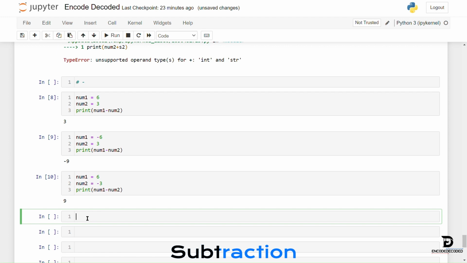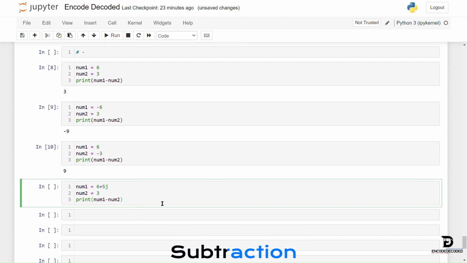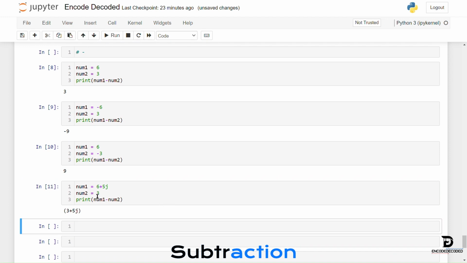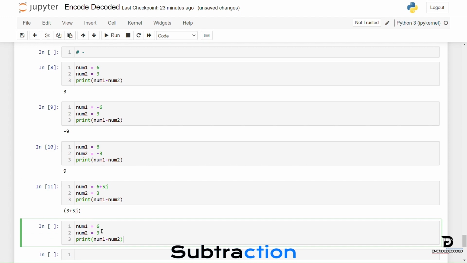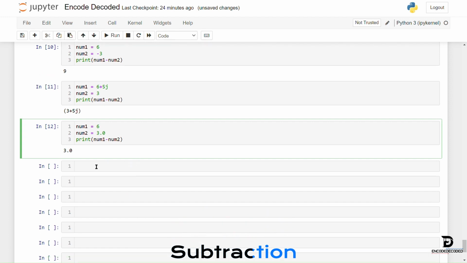And take a complex number, num1 equals 6 plus 5j and num2 equals 3. So here 6 minus 3 equals 3, and 5 minus 0 is nothing but 5j, that is 3 plus 5j. Another example: num1 equals 6 and num2 equals 3.0. As we previously discussed, if we are dealing with a floating point number with an integer, then we get a floating point number as output. So here 6 minus 3.0 equals 3.0.